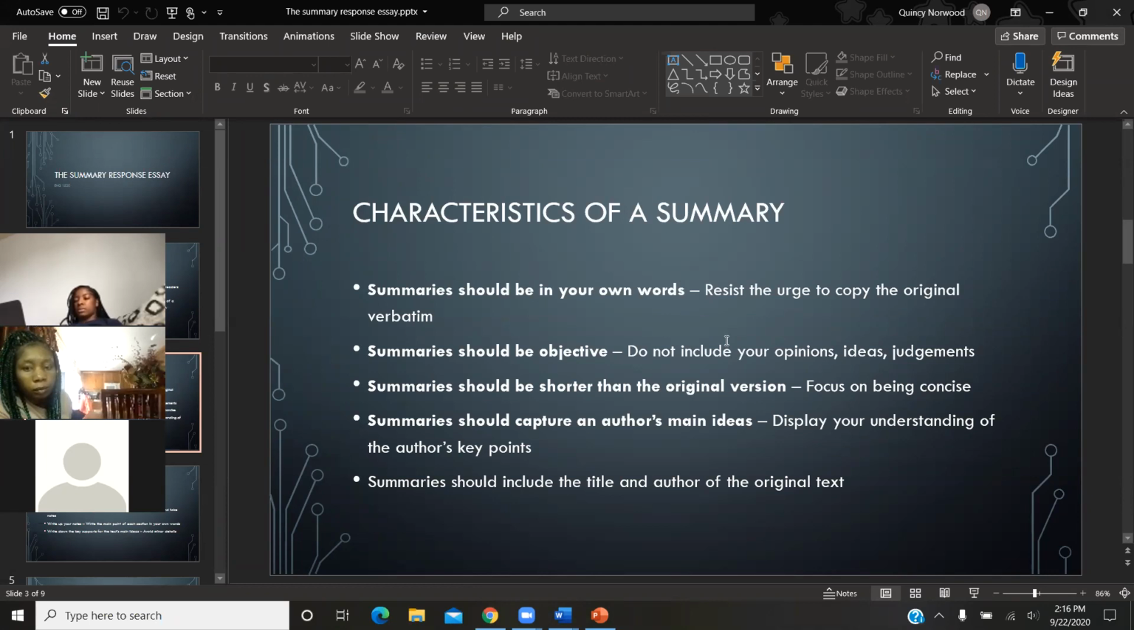Summary should be objective. This is what I've been getting at this whole time. Don't include your own opinions, ideas, or judgments in the summary. A summary is just what happened. What's that article about? That's it. I know you all have great ideas and things to say, but make sure you put that in the response. Summary should definitely be shorter than the original version, and make sure you capture the author's main idea. And then, title and author of the piece you're summarizing.